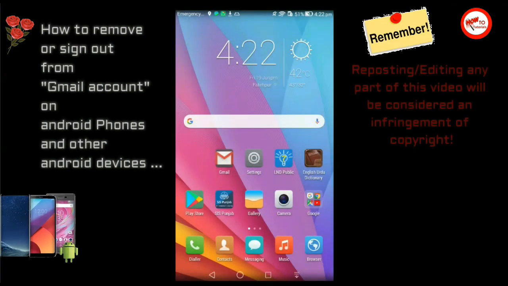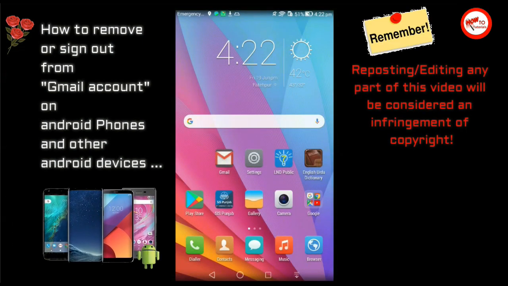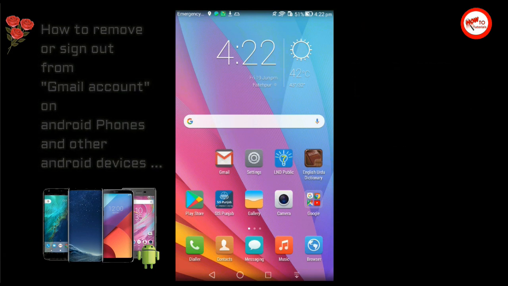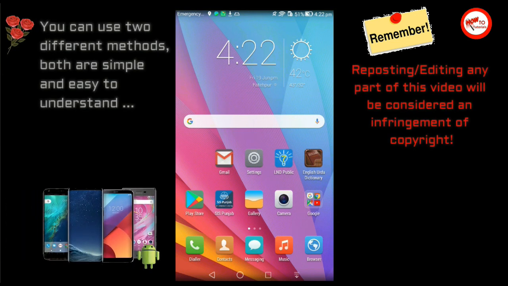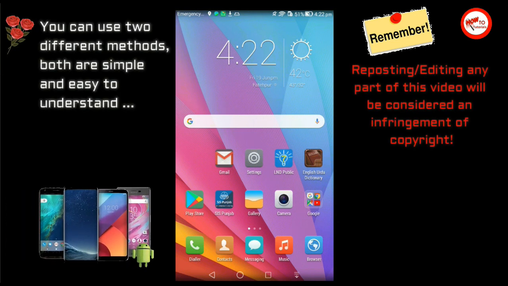In this tutorial, I will show you how you can sign out or remove your Gmail account on Android smartphones and other Android devices. You can use two different methods to do so. Both are simple and easy to understand.